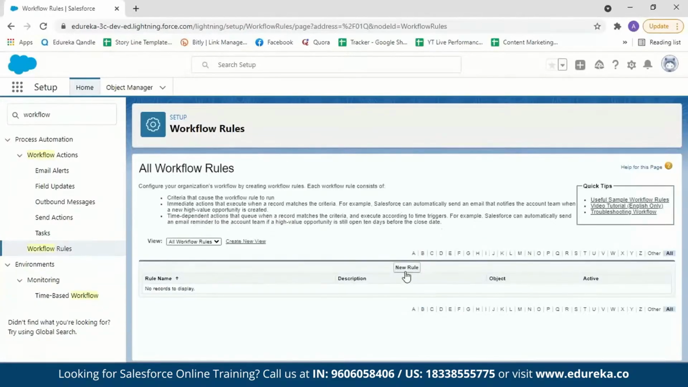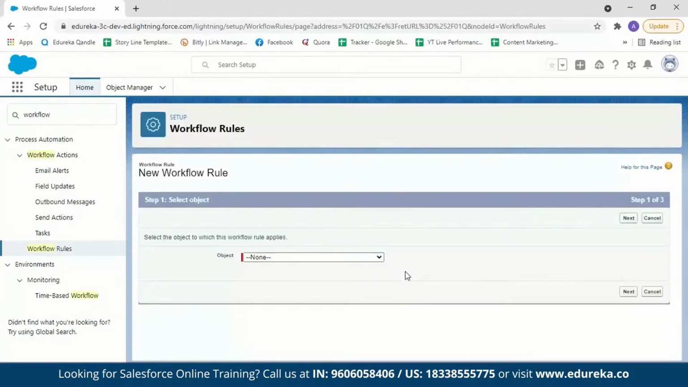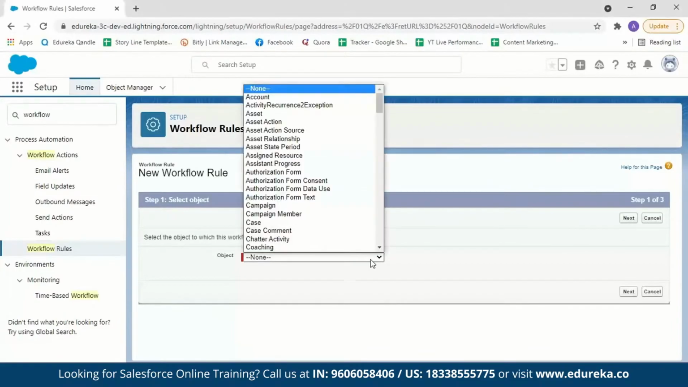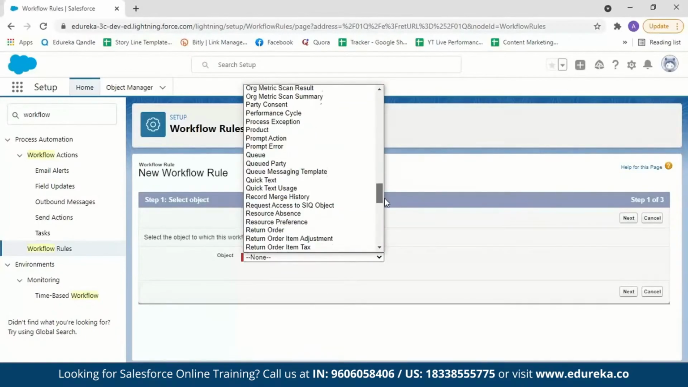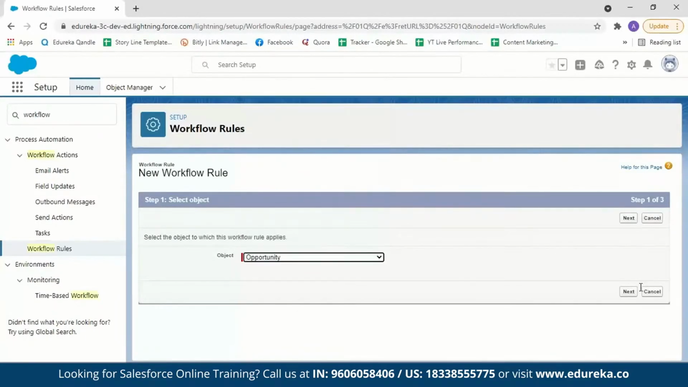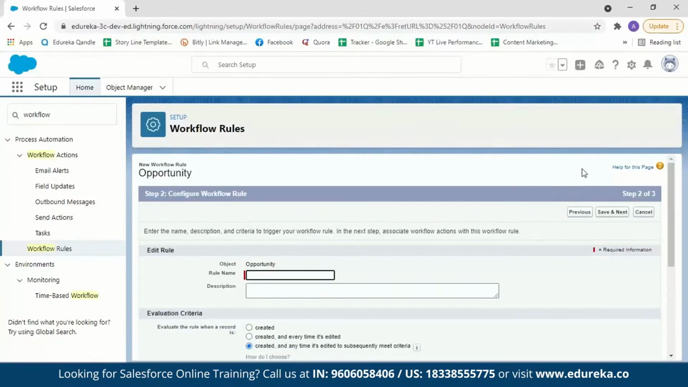Now we're going to set a new rule, so I'll click on new rule. It'll ask us which object we want to set the workflow rule on. For the demo, we're going to create a workflow rule that will automatically send an email to me whenever a large deal in opportunity is created. So our object would be opportunity here. I'll select opportunity from here and click on next. This is step one: you have to select the object on which you want to apply the workflow rule.